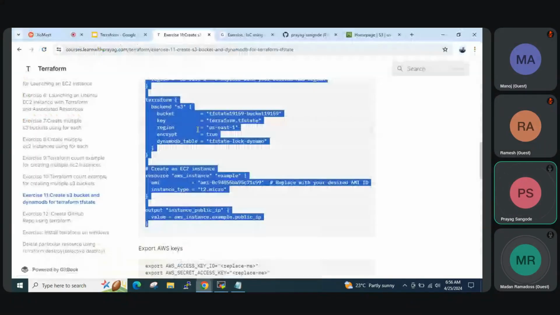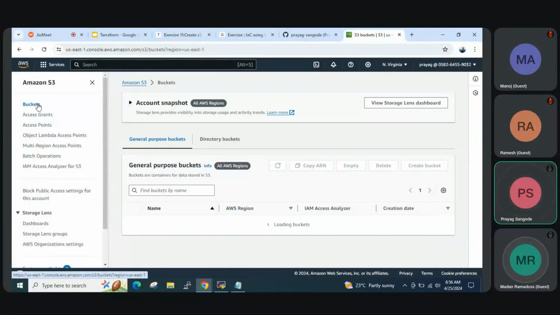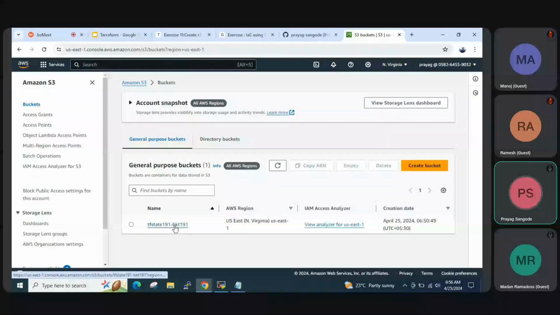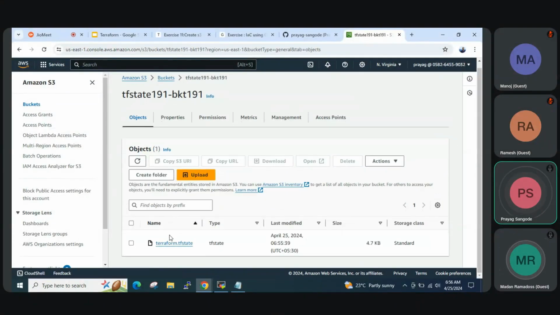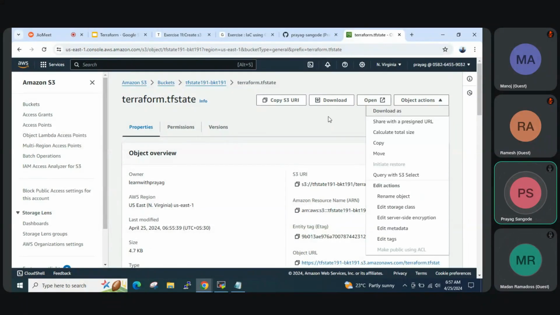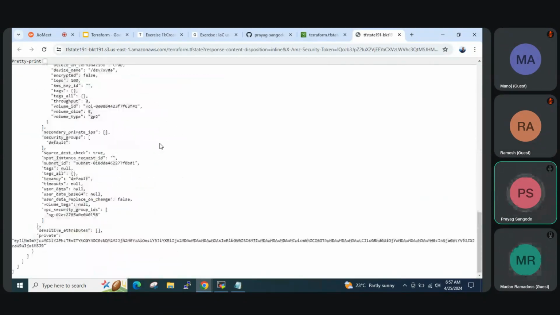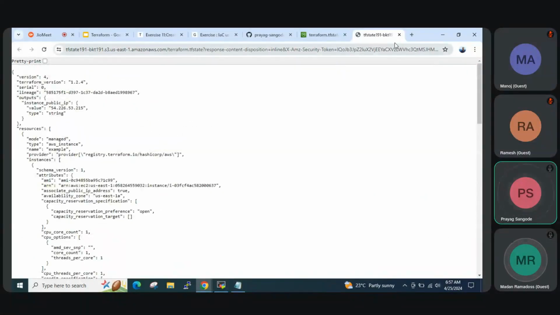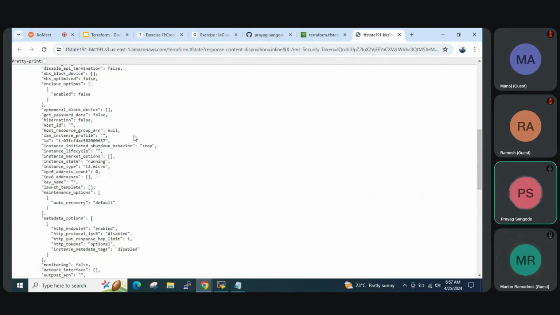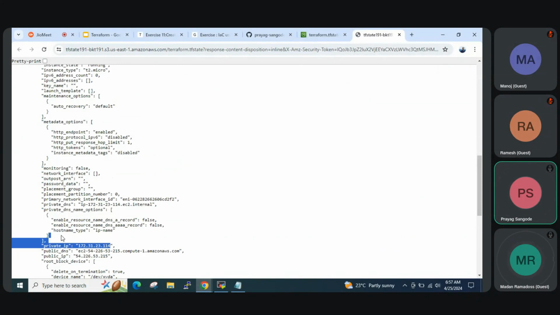And let's go to the console and just click on buckets. If you see, a tfstate bucket is created. In that we have the tfstate file, and let's see if it's possible to open it online. Yeah. So that tfstate file will now always be maintained here automatically. It has all the details about whatever we created, the EC2 instance, private IP, public IP.